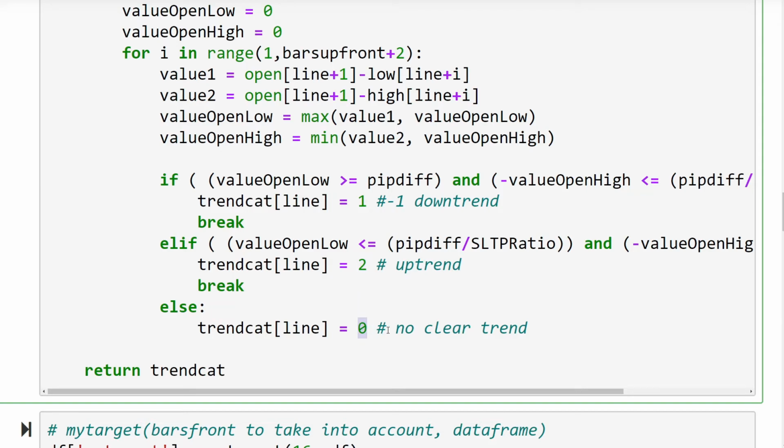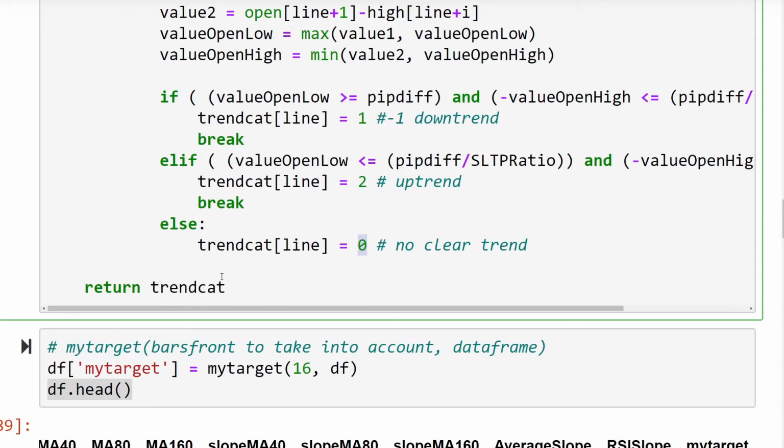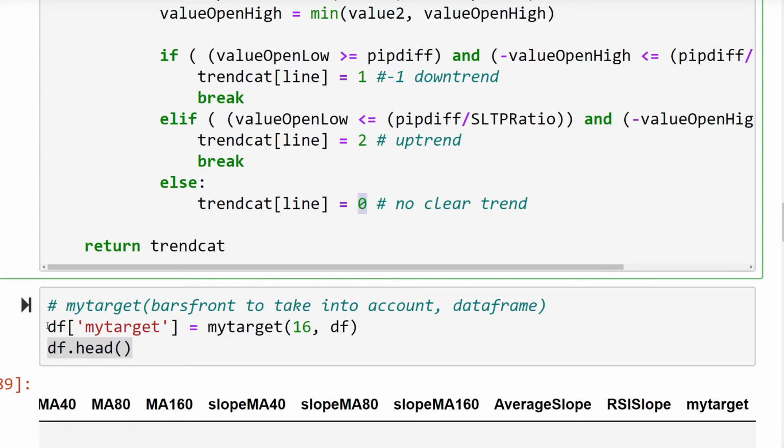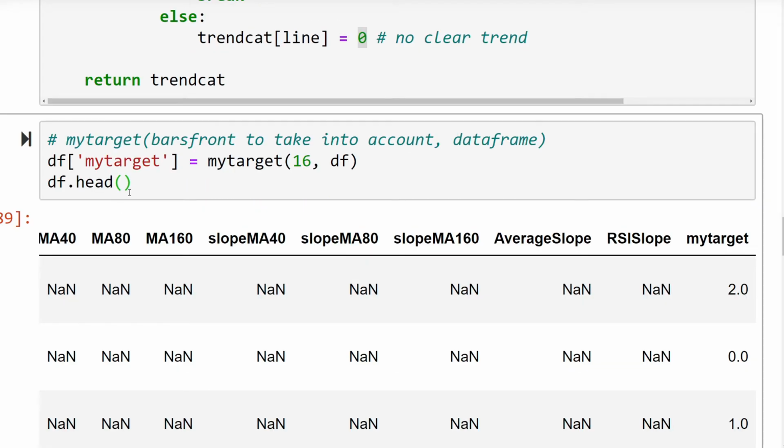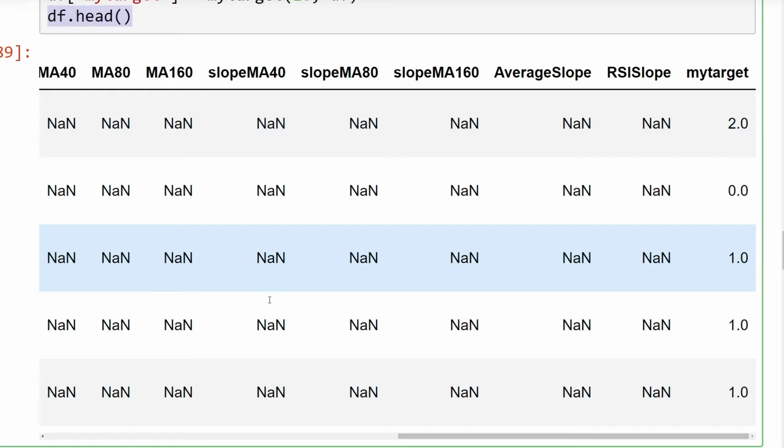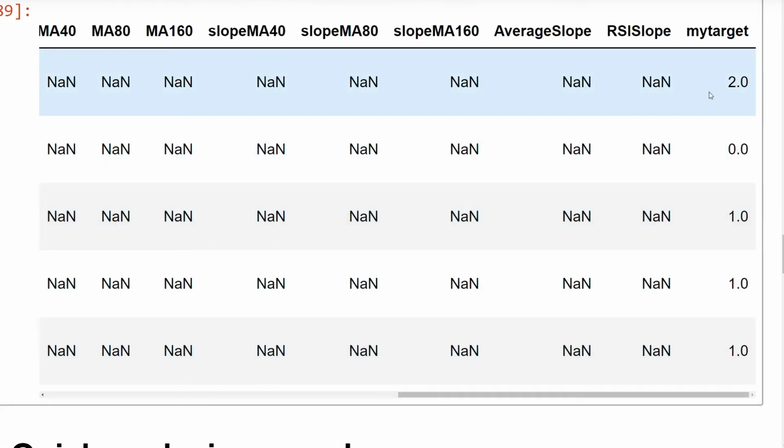And then when I run this function, I will add the results in the my target column, and then I will run my head function to check the content of my data frame. Let's check the results. You can see the last column here called my target, and we can see that we have our three categories for the three price trends.